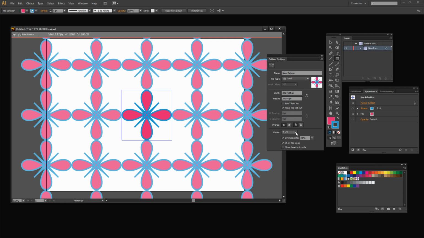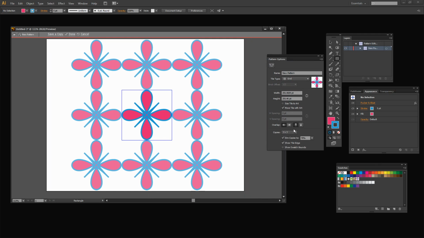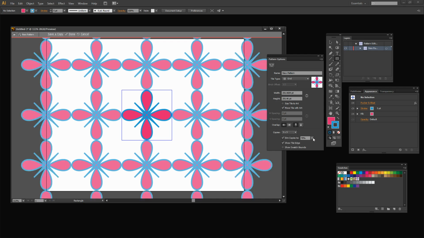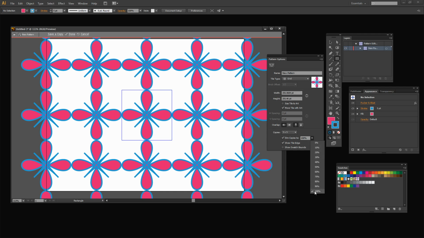So firstly, we can change the number of copies to say 3 by 3, but I have a 5 by 5 grid in place so I can see things clearly. Dim copies allows you to dim the duplicate or the repeating pattern so that you can see which is your original piece and which is the repeating pattern. I have that now set at 100%, so the copies are not dimmed. Let's go back to dimming them.